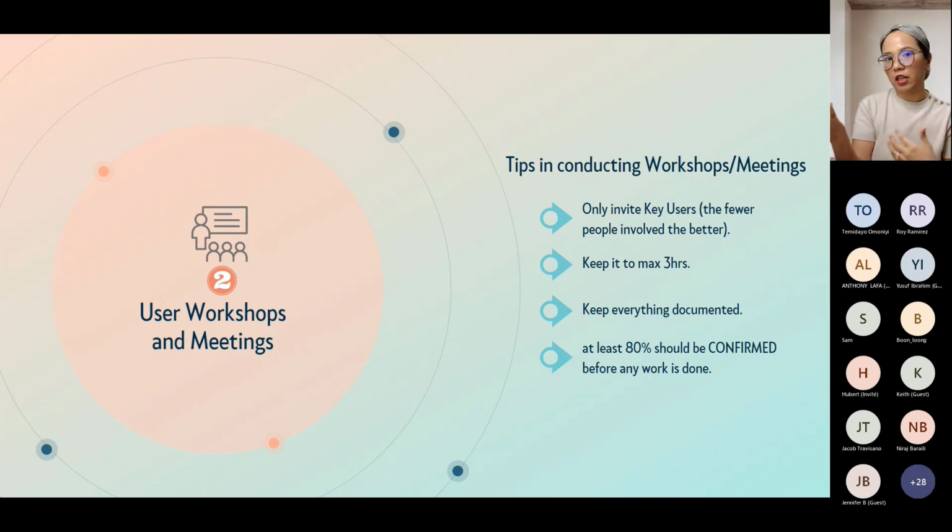So for example, the Excel that I showed you, you can keep that Excel file and include another tab for the question and answer, so that at least you will only have one document to keep, and one document that you can share with the key users. But take note, when you share it with the key users, ensure that they cannot edit it, okay? You're the only one who is allowed to edit it, so that if there are any changes, you won't get surprised that they made a change. It's more for them to read through and then get back to you. Okay. So that is my tip when it comes to user workshops and meetings.